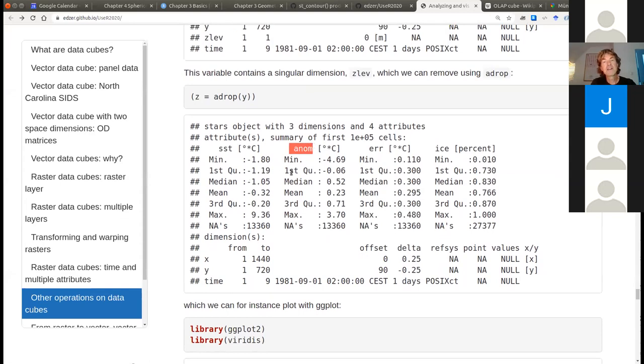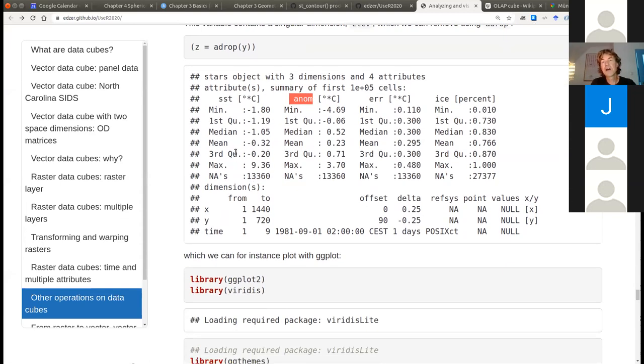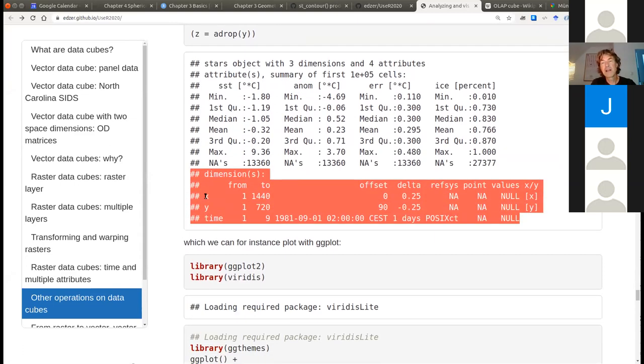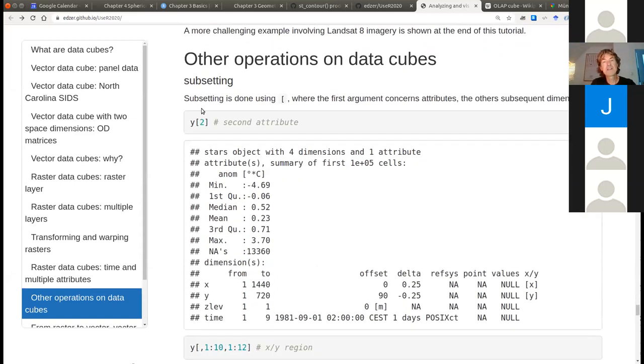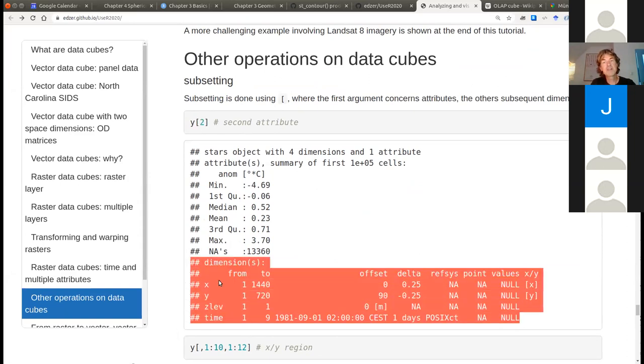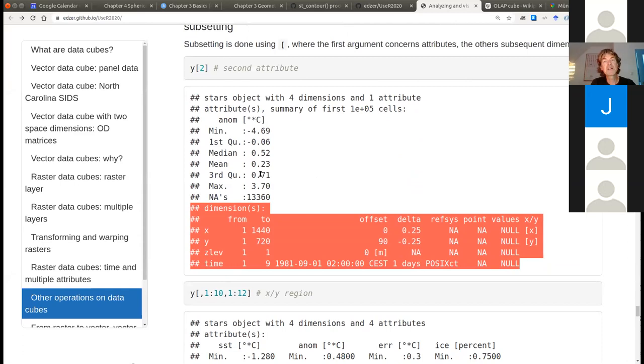Yeah, the stars object is a very simple object. It's basically a list with arrays and then an attribute that has a dimension table in it. Yeah, so it's very transparent in seeing how it works. And this basically takes the second list element, but keeps the dimension because that doesn't change. Right. So we have a single array now.